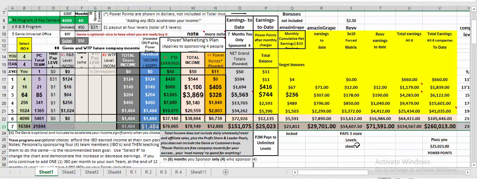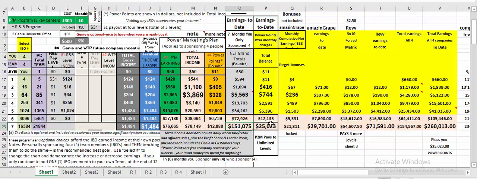Anyway, hopefully you've had fun with this program. But to recap again, if this took 7 months, you've earned a grand total to date of $151,000 from P2M and R&B alone. You've accumulated $25,023 in PowerPoints, cash money to you.